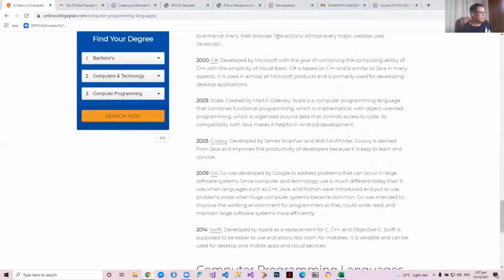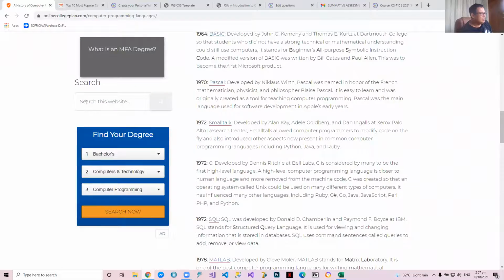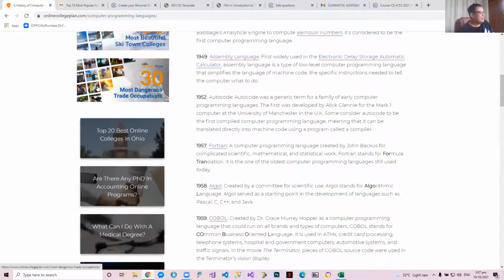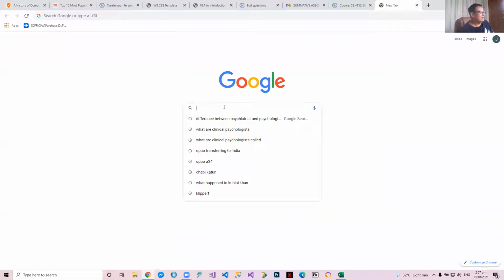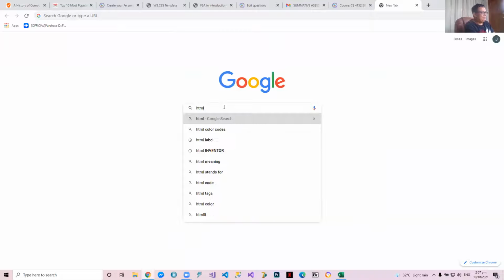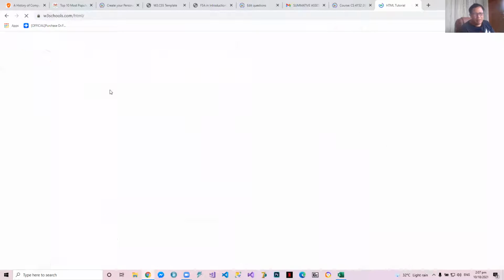In order to do JavaScript, you need to have HTML. Who invented HTML? Tim Berners-Lee. It's been a long time. What does HTML stand for? You can find that in W3Schools. HTML stands for Hypertext Markup Language.